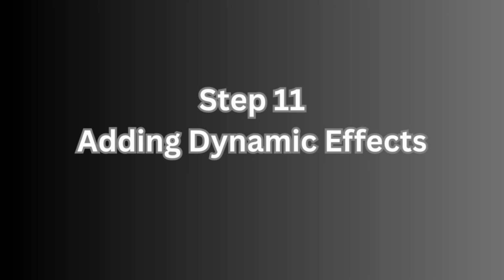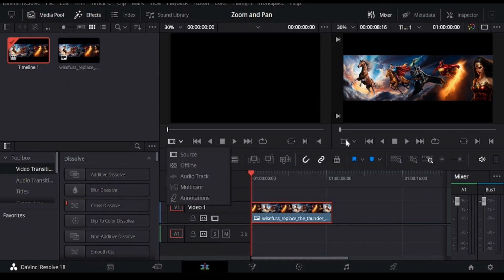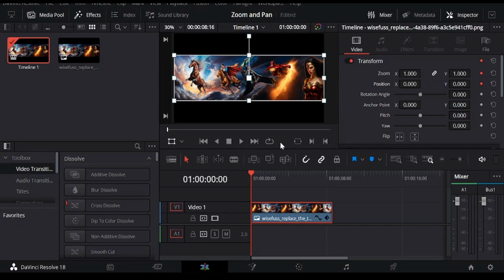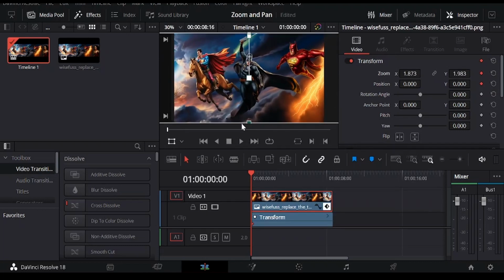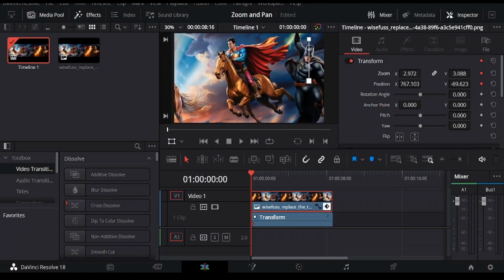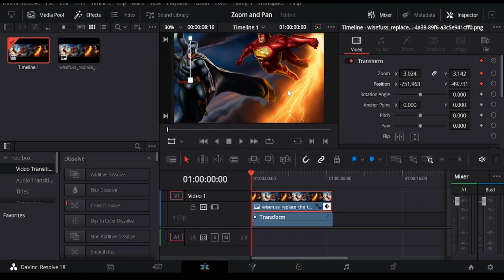Step number 11. Adding dynamic effects. Embrace the power of pan and zoom effects. Guide your audience's gaze through your creation, adding a dynamic layer to your storytelling. Each frame becomes a visual exploration.